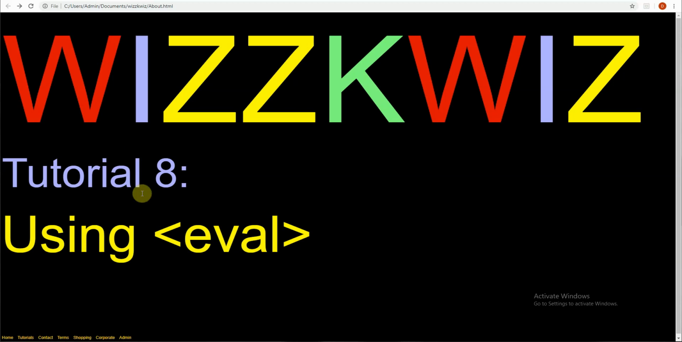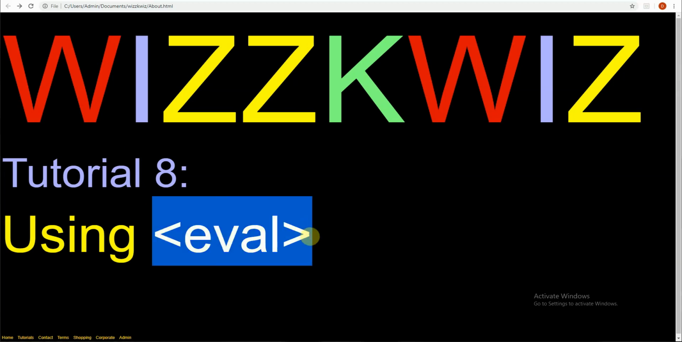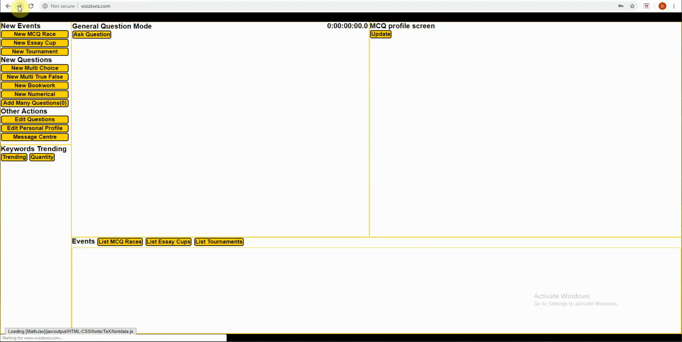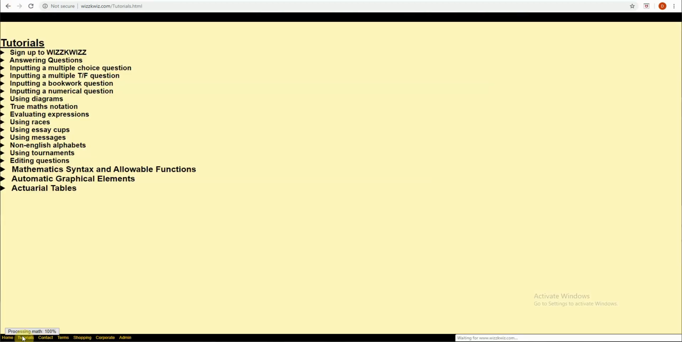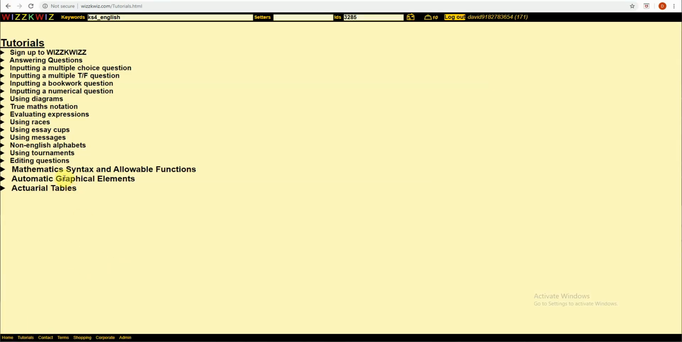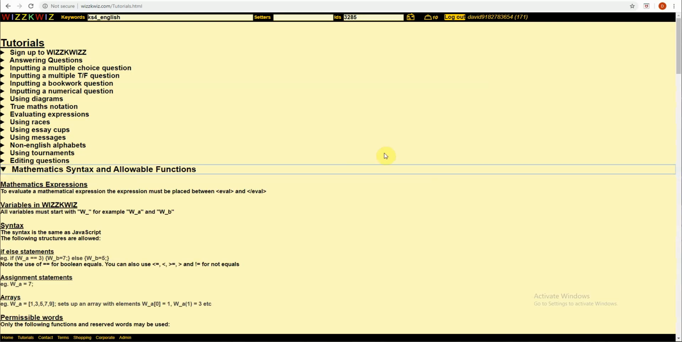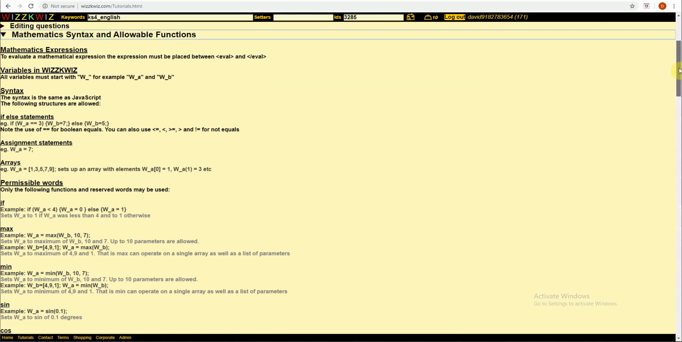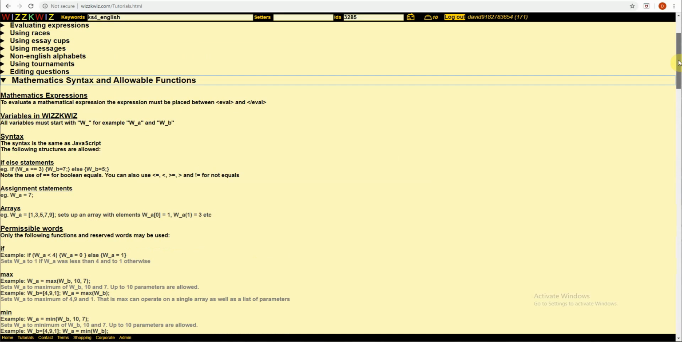So tutorial 8 is about using eval. This allows us to set up maths questions where we basically generate random types of question. So we go straight into WIZZKWIZ, and if we click on this button here, we'll see all the different tutorials, one of which you are watching at the moment. And here we have the maths syntax and allowable functions.